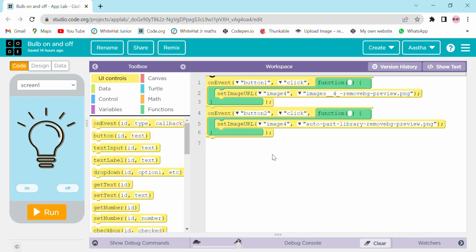So in the code, we are having on event button 1 click. I mean this on button, when you click on the on button, what is going to happen?